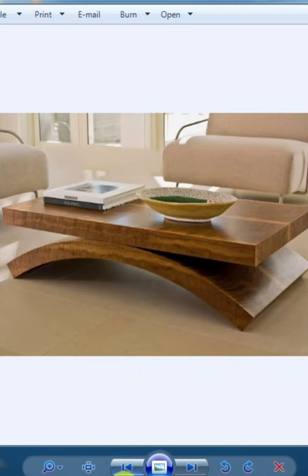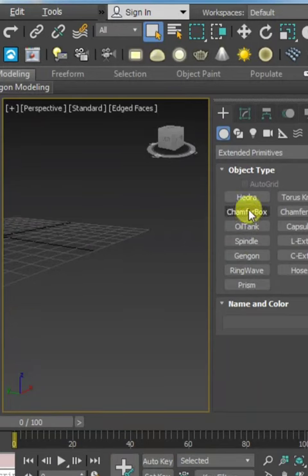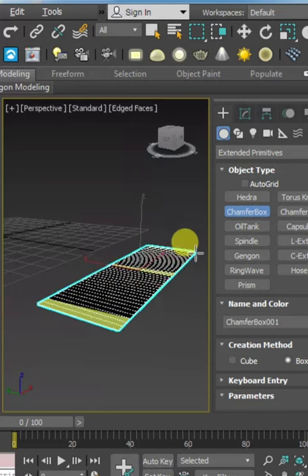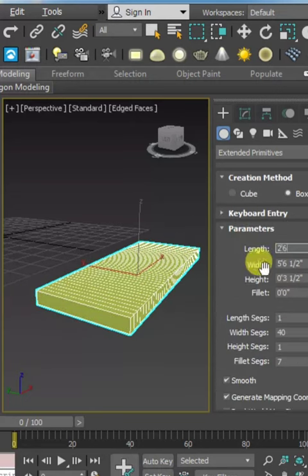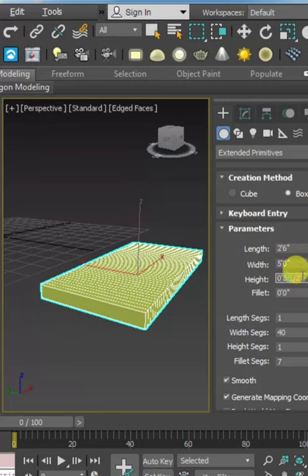In this video, we will try to draw this table in Max. So first you have to take a chamfer box, and size I'm using 2 feet 6 inch by 5 feet, and thickness I'm using 4 inches.